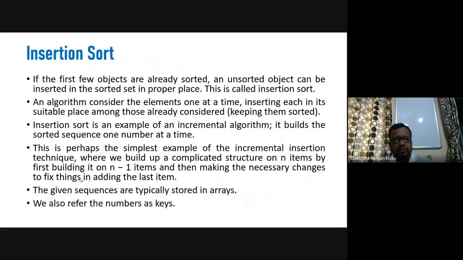The next sorting algorithm is insertion sort. Let us look at some vital points about insertion sort. How is insertion sort performed? We look for the first few objects which are already sorted, and then we take an unsorted element and insert it in the proper place in the sorted set. This operation is called insertion sort.